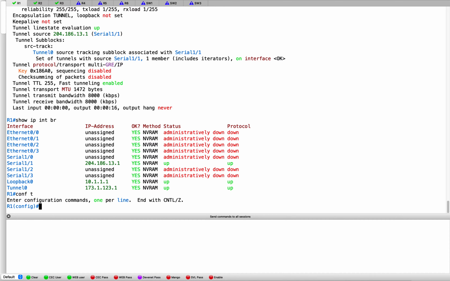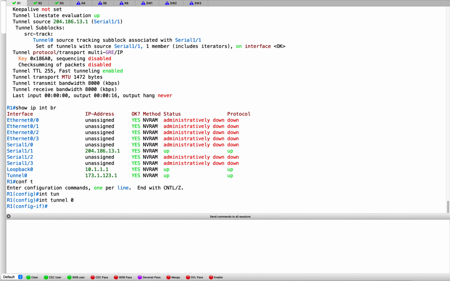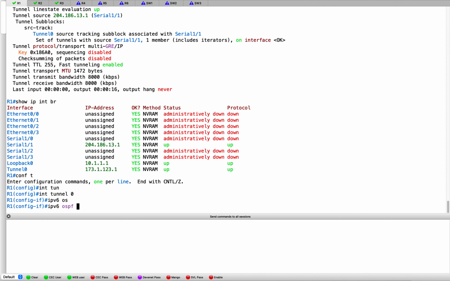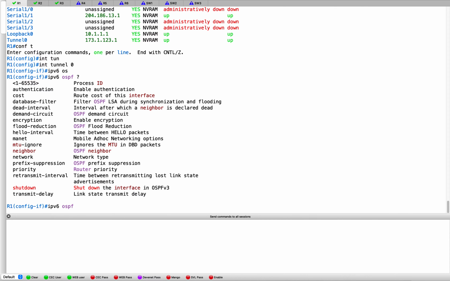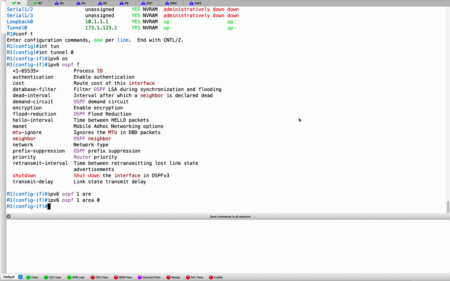So coming here, let's try to enable OSPF. How do we do it? Let's get into tunnel 0. This is the legacy, the older way of doing it. I'm going to say IPv6, then the protocol OSPF, and then we'll have to give the process ID of the OSPF. Let's put a question mark, and the process ID in our case is 1. We're going to use OSPF 1. And what will be the area? The area, like I said, is going to be 0 for the DMVPN cloud.